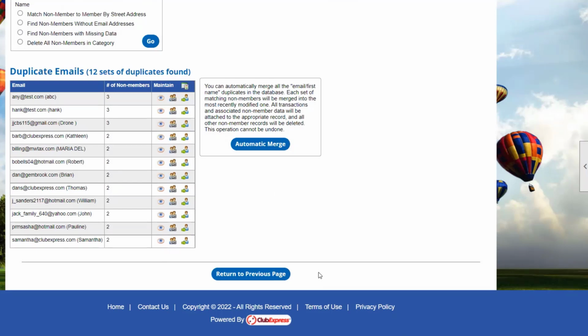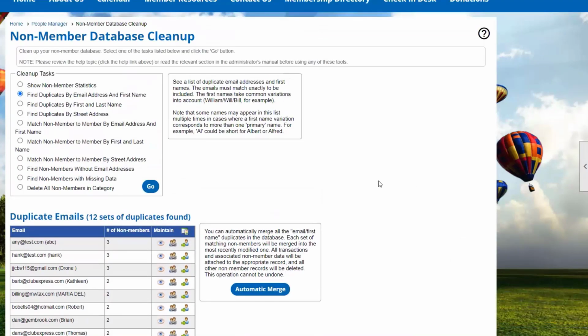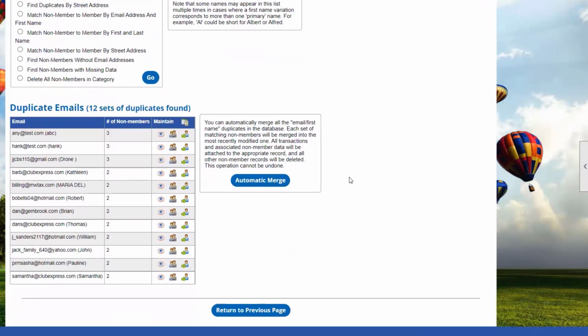Within search results, you're usually going to find whatever information you've searched for. So in this case, I'm looking for a duplicate by email address and first name. And so I'm seeing a list of email addresses, also names. Next to that, I'm seeing the number of non-members that match that criteria. So it looks like I don't have a lot of non-members who sign up more than once for something.